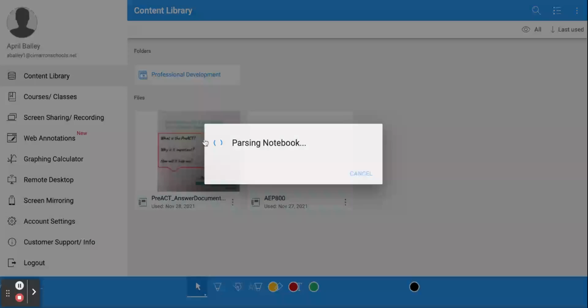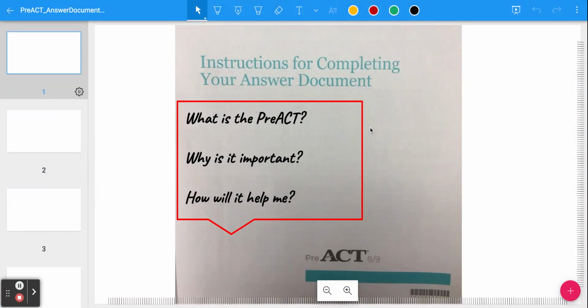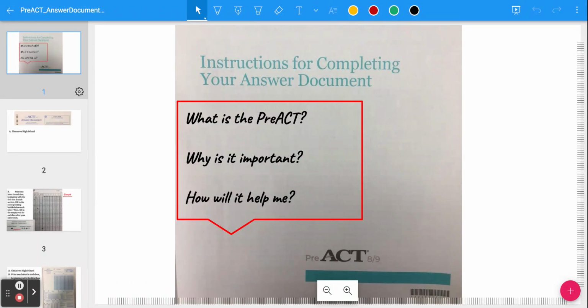So if I open this, this is a slideshow that I use each year with our ninth graders before they take the pre-ACT 8-9 test. They haven't had experience filling out these answer documents before, so we walk through it together, but it's always still pretty confusing. So I thought this would be really nice if I could have my iPad and my Apple Pencil, and then I could annotate over the top of it while we walk through the slides together.